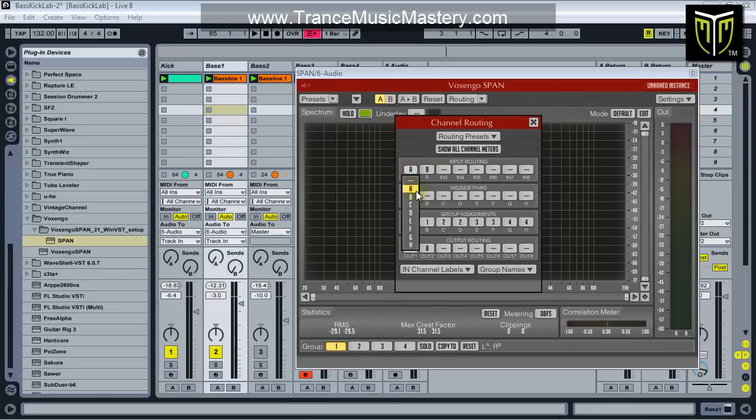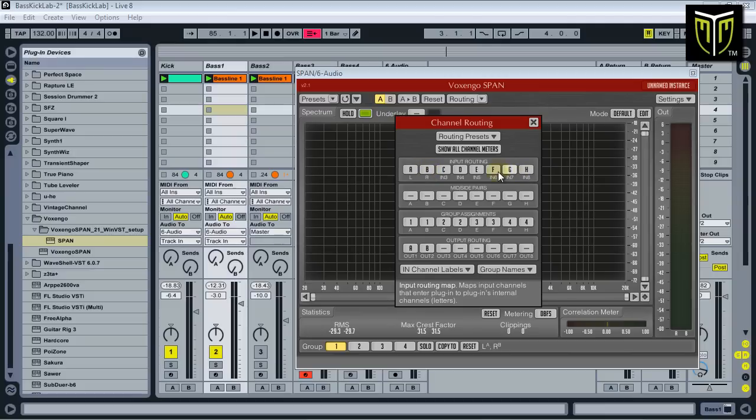Well, H. So A and B, C and D. We'll map C and D, E and F, and I'll explain this in a second. But basically what I'm doing is I'm setting up an 8 input scenario. I'm going to set up an 8 in and an 8 out scenario.